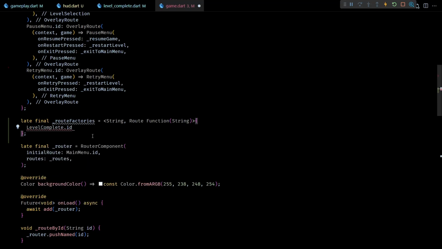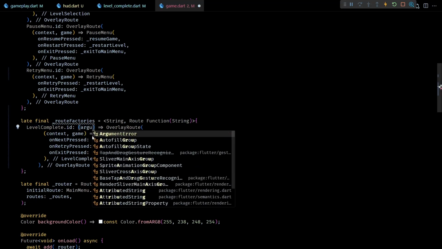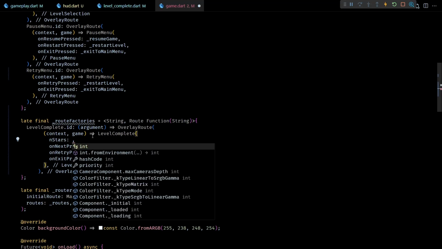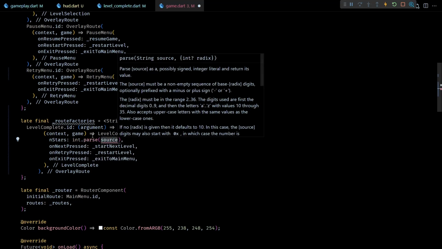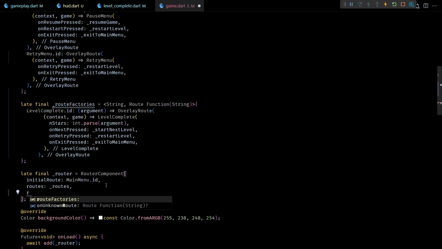In this map, I'll add an entry for the level complete ID with a callback that returns the level complete widget as an overlay route, just like it did earlier. The only difference is, this time we get an input string argument to the callback. In our case, we'll be sending the number of stars as string input here. So I'll just use int.parse to convert it back to an integer and set it as the n stars parameter of level complete. And finally, I'll set the map as the route factories in the router component.